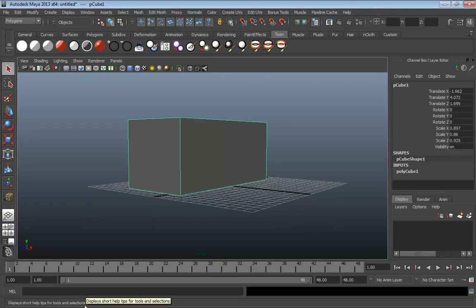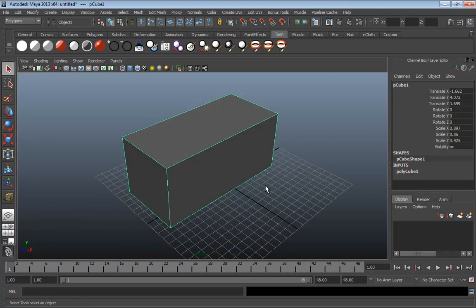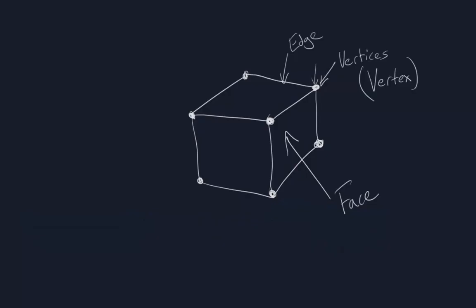Okay, so there are the basics of the interface that you already see, except for one really important part that we haven't talked about yet, and that is the viewport. The viewport is probably the most important panel inside of Maya. You need this more than anything because the viewport is your window into the 3D universe.